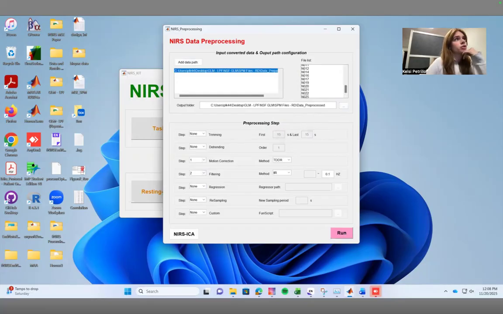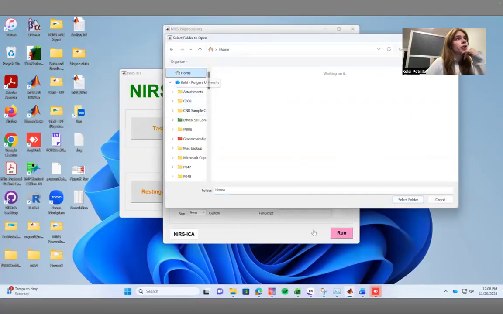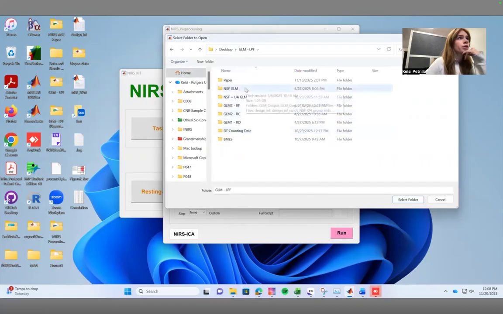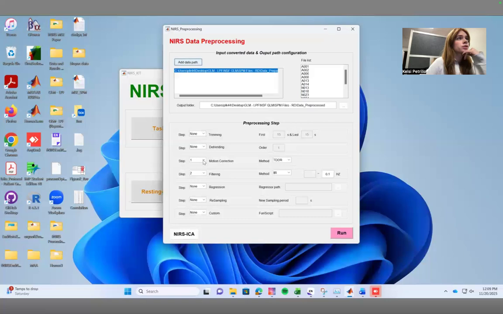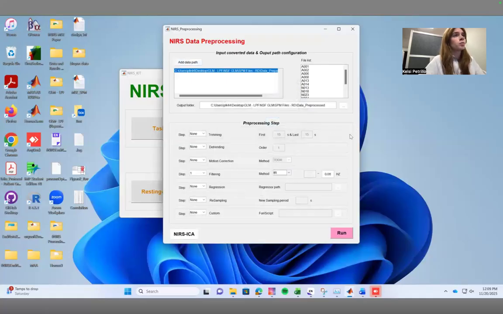And then if you were doing it the same way as me, once you had run it, you would go to your other folder, people who don't have motion artifacts. You would remove the motion correction step and only include the filtering step. I have to re-input these parameters again. Low pass, order one, 0.1 hertz, and then you run it.